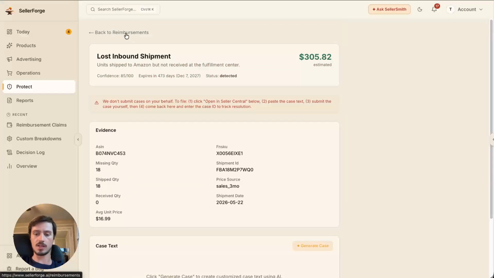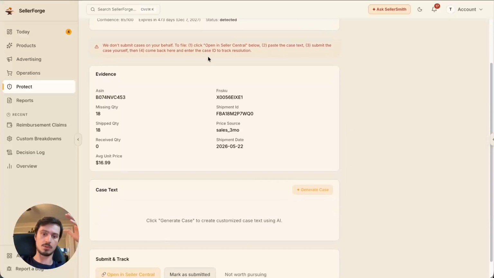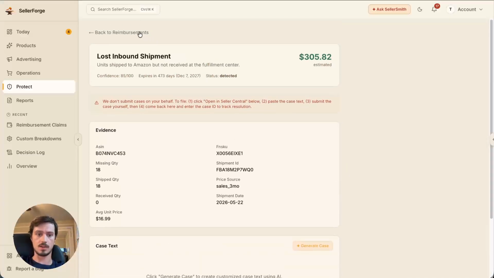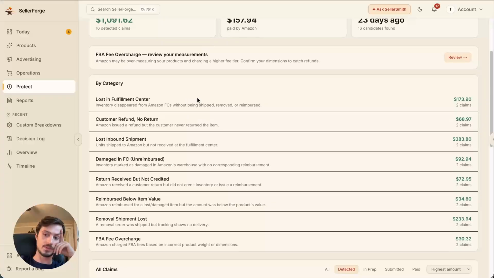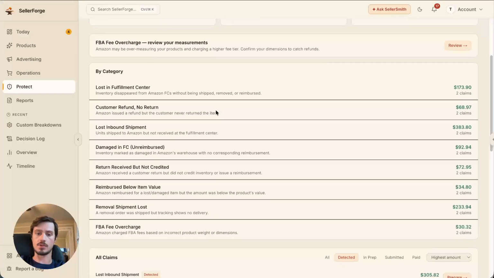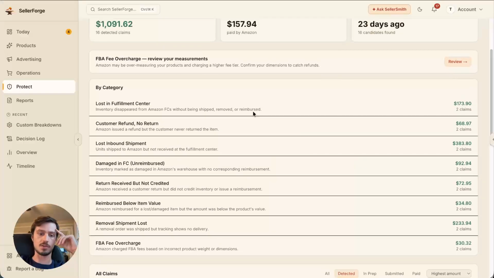So it's against policy for any automated sending of these cases for reimbursement claims. And so we don't actually file them ourselves. There are different services for that if you're interested in it, but it does make it super easy for you to file these and recover some money. And it's already scanned all of your shipments, so it knows which ones have discrepancies.